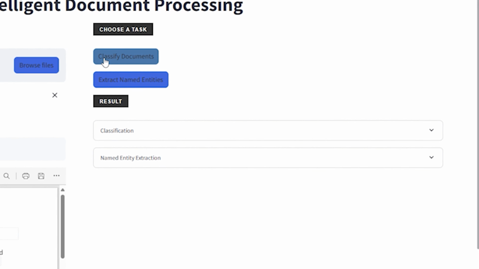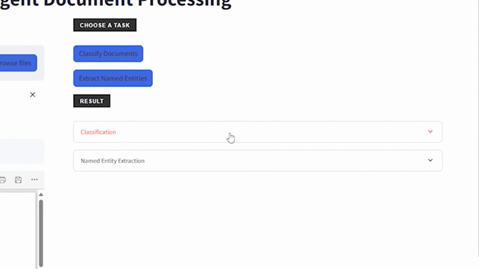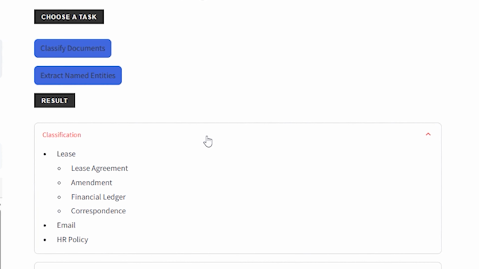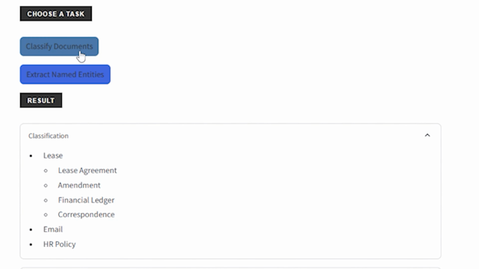This option will not only identify the document to be a lease-related document, but also further classify that document into four subtypes. The subtypes are lease agreements, amendments, financial documents, and correspondence. Let me first use the lease agreement document that I just uploaded to illustrate.